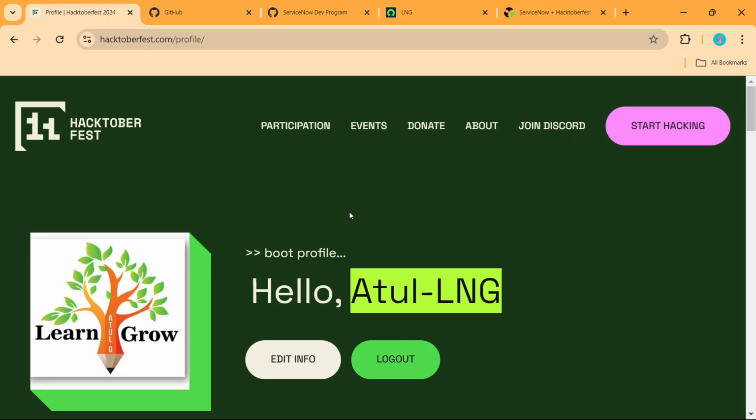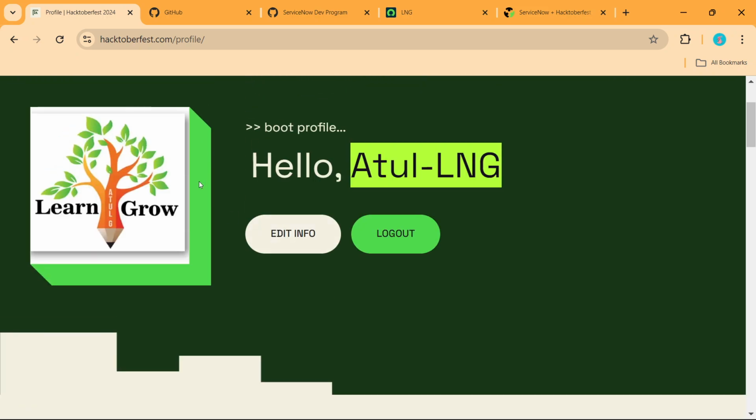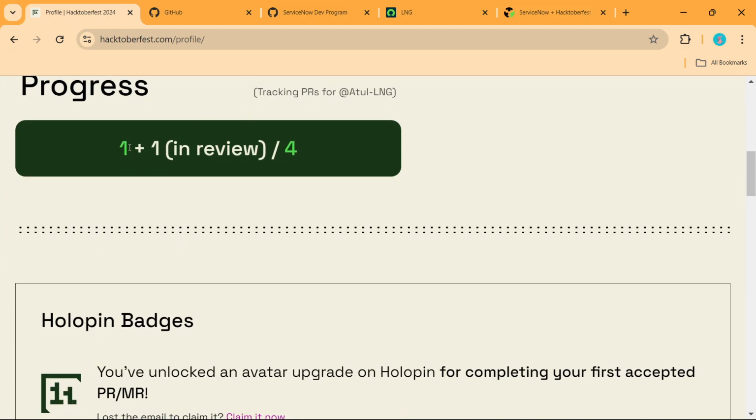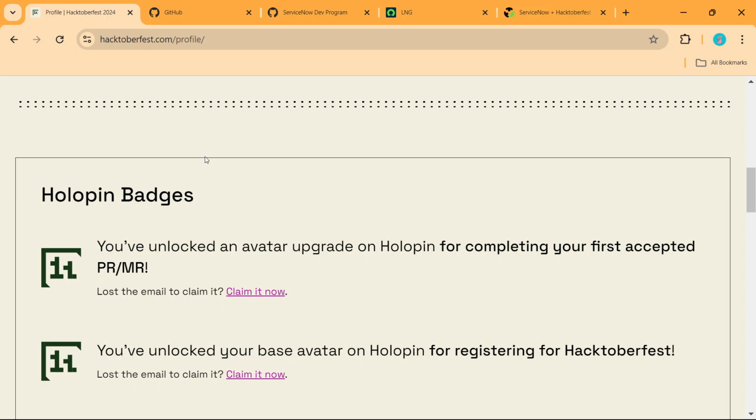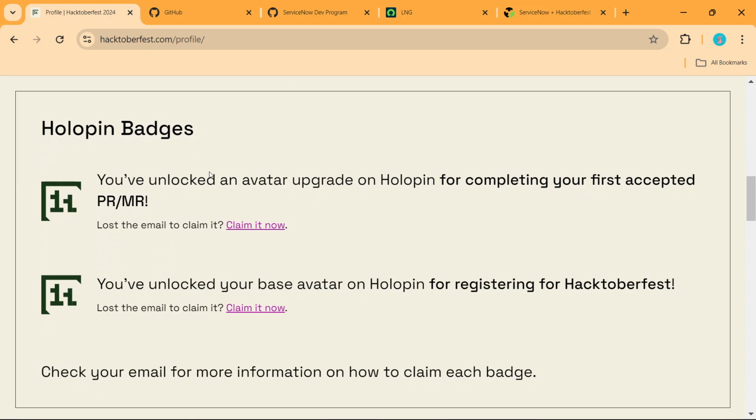And once it's approved, it finally goes into the Hacktoberfest open source. So mine: one is already confirmed, one is already in review. So in total I have to do 4 PRs. PR stands for pull request. So one is done, one more is required as of now. Once it's done, I can go for the next part.